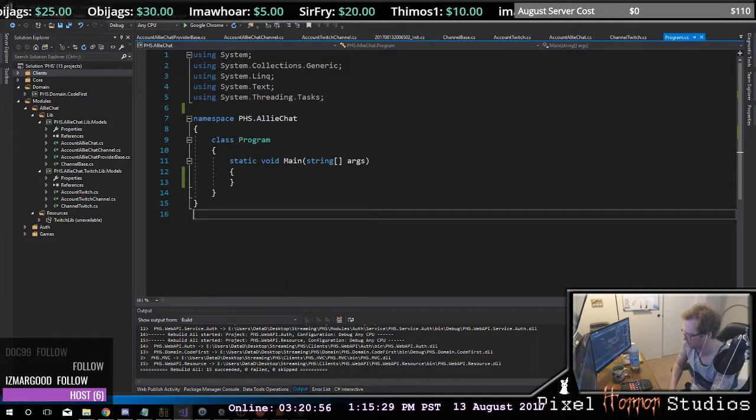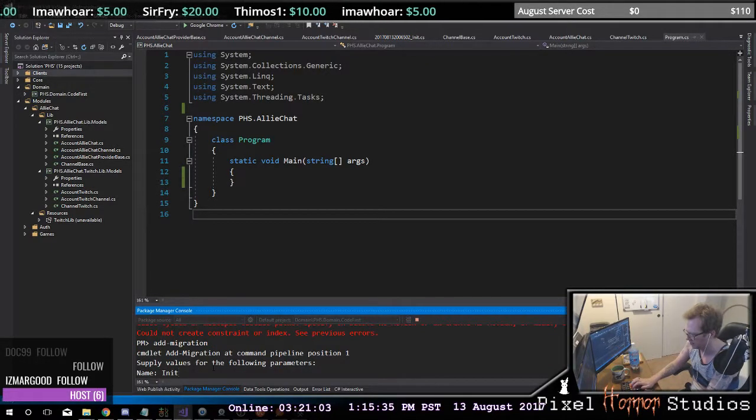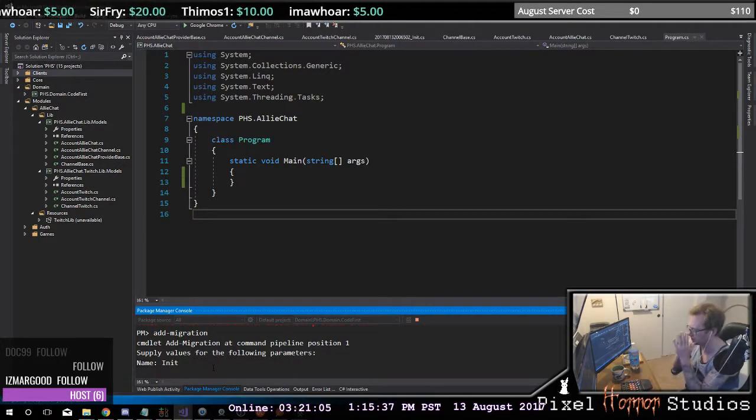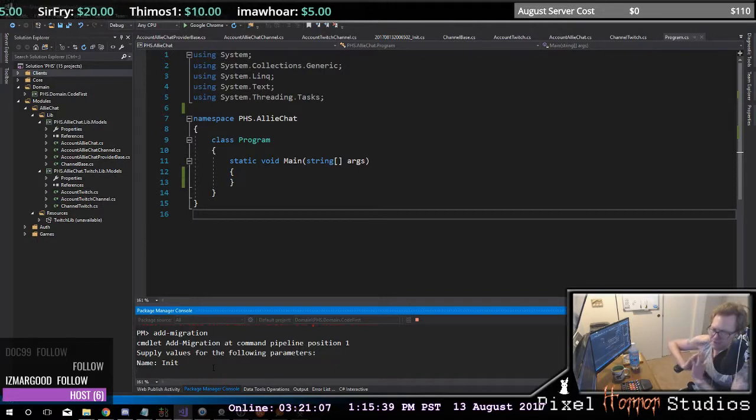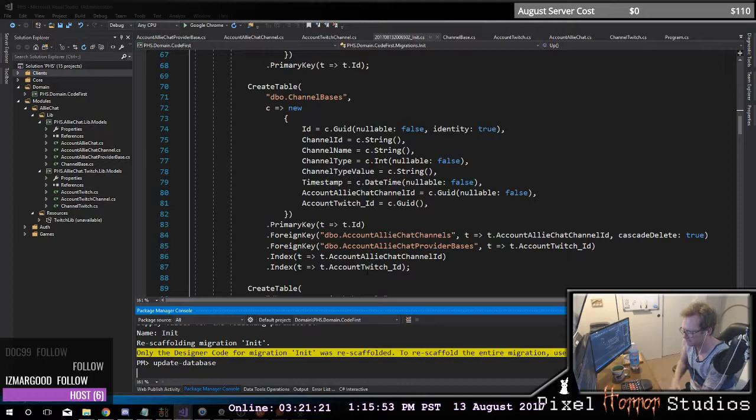Okay, so now everything built. Now we can probably try it again. Let me go back here. We'll do another add migration. We'll add a knit. Please don't break, please don't break, please don't break. And then we'll update it.